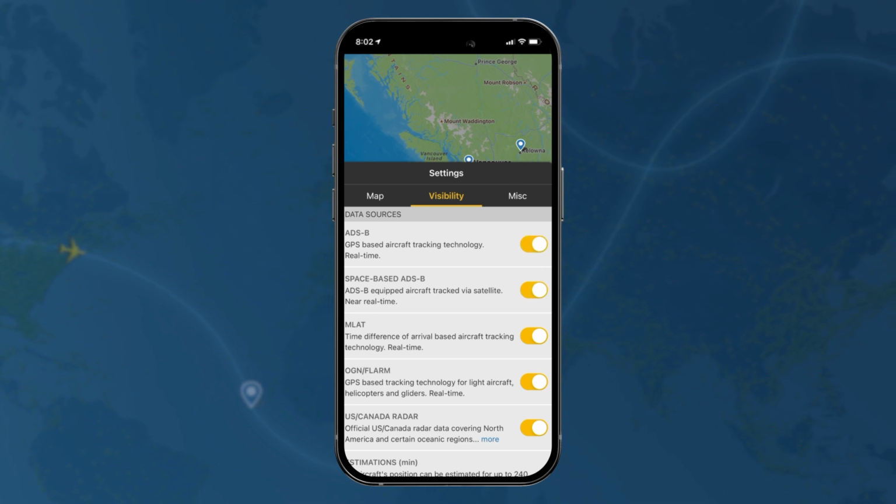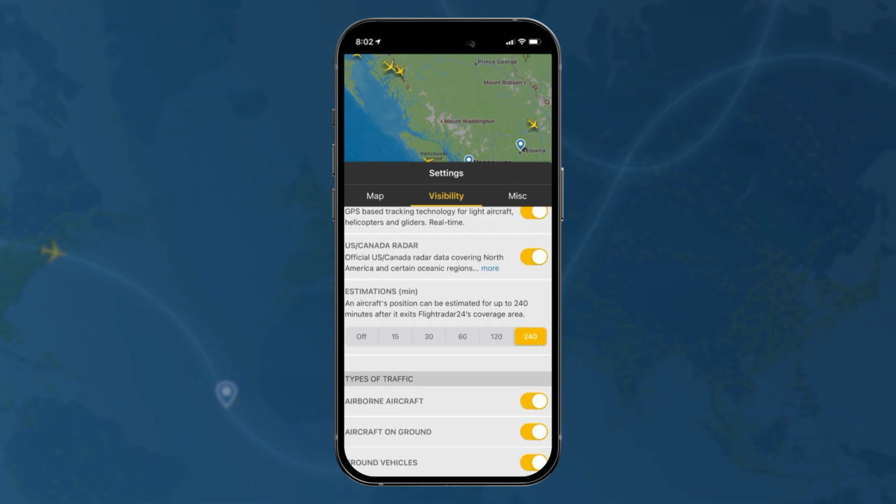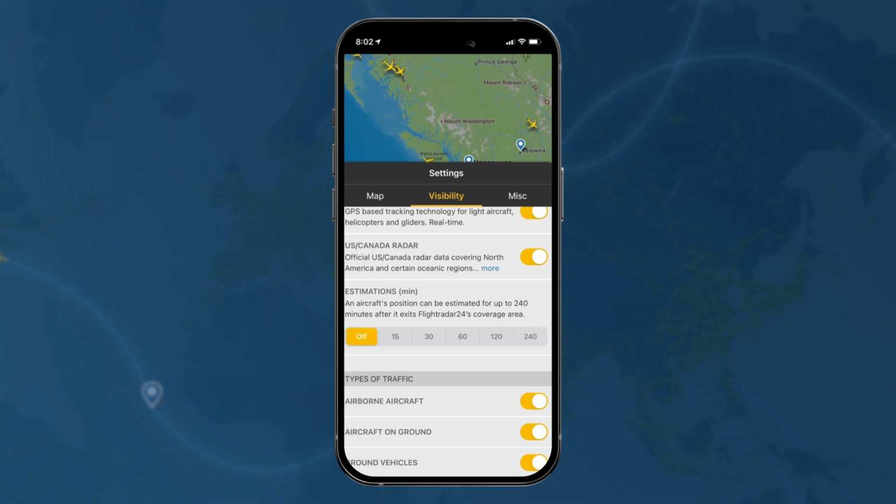Below here you have something called estimations, and these are expressed in minutes. Now this says to Flightradar24 that it can estimate up to this number of minutes where the aircraft is once it's left Flightradar24's coverage area. If you stick it up all the way at 240, it's going to give you a rough idea on most any routing where the aircraft is.